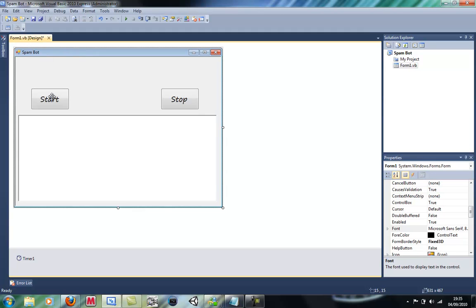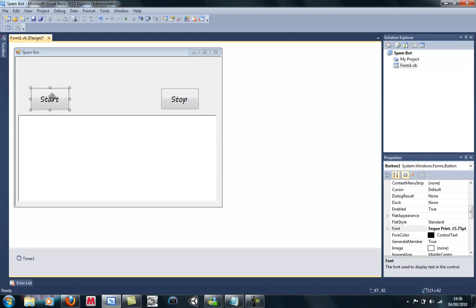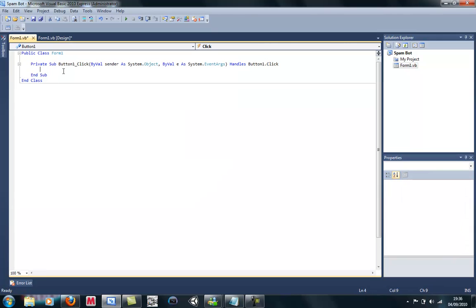So we're just going to double click on the start button, and this little piece of coding should open up, and we're just going to put Timer1.Enabled equals true. Okay, like that.